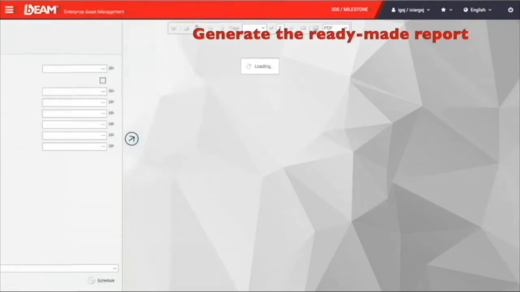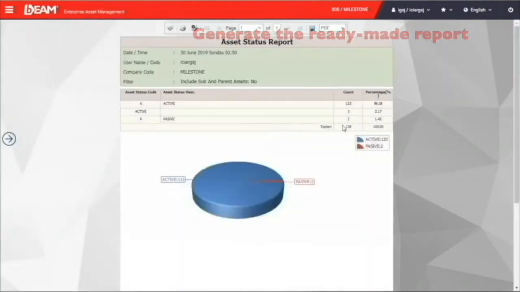the asset status report, anytime you need it. After clicking the Prepare button, you will see a report with a pie chart and table showing you what status your assets are in currently.